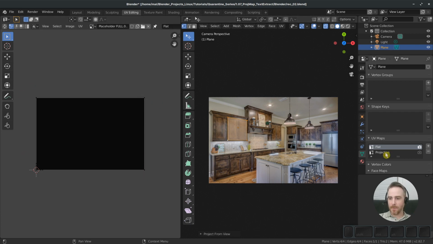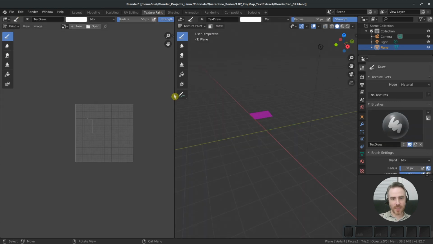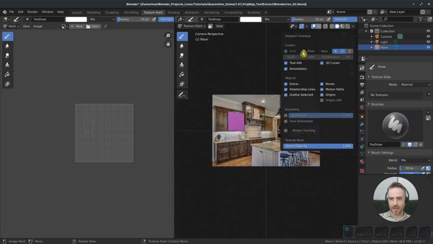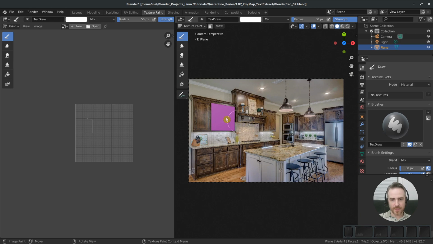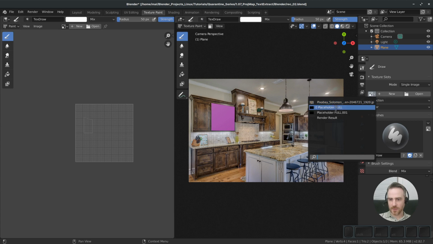But for now, let's make sure our projection is selected and it's the active render. Let's come over to our texture paint, and we're going to have to do the same thing here again. So 0 to go into camera view. Let's hide our floor and all of that stuff there, and then zoom in just a little bit here. And now what we want to do is make sure we're in our active selection, our mode is single image, and then let's select our placeholder.